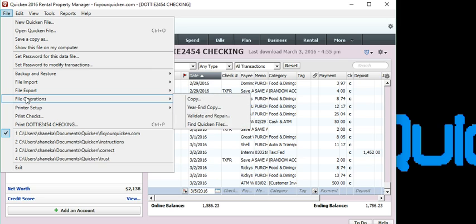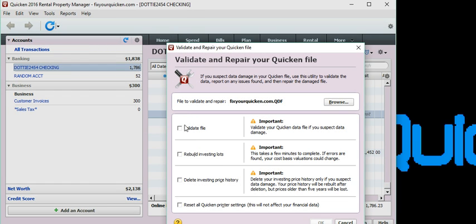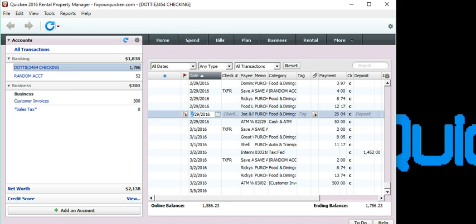So now I want you to go File, then File Operations, and then Validate and Repair. I'm going to put a check in validate file as well as rebuild investing lots and delete investing price history. For you guys who have stocks and different transactions in your investments, don't worry. It's not going to lose your data or anything like that because we made the backup. If anything goes wrong, you can just go back to that backup.